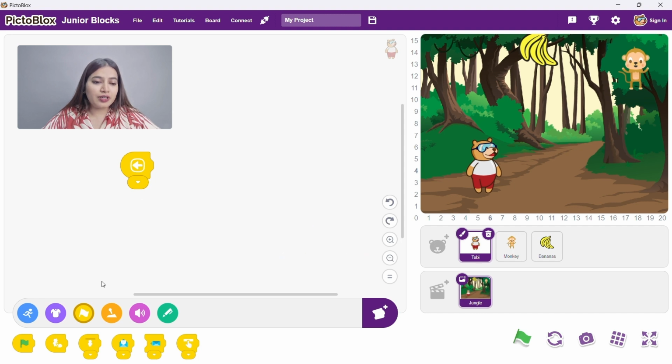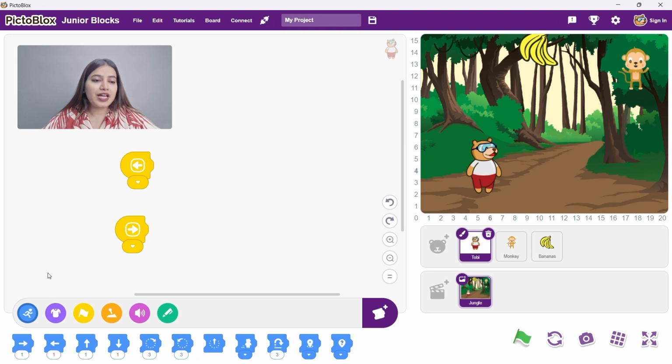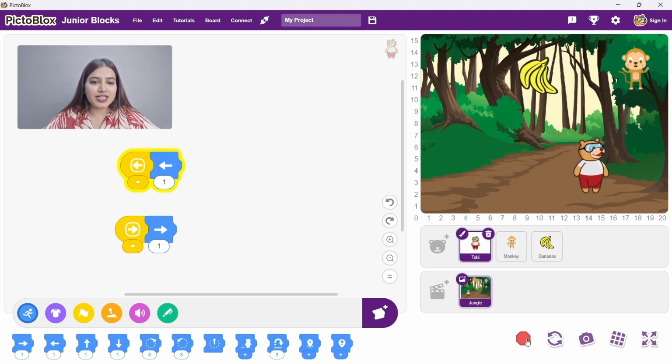We will drag one more Start on Key Pressed block. Then on one, we will select the right arrow and on the other, the left arrow. Now select motion blocks. Drag the forward motion block and place it next to the block with the right arrow, and the backward motion block next to the block with the left arrow. Click on the play button to get our code started. Now you can click on the arrow keys on your device to make Tobi move as per the key pressed.